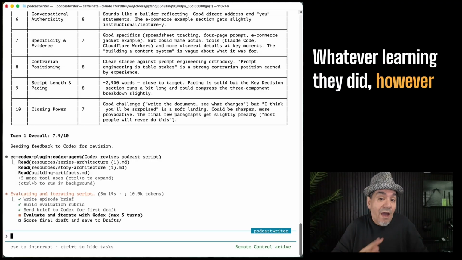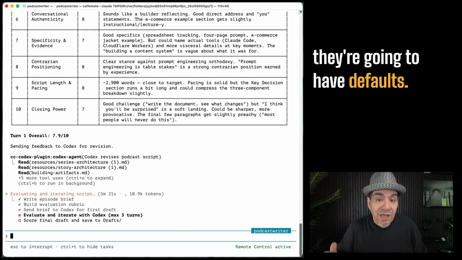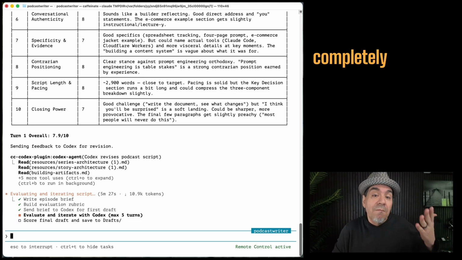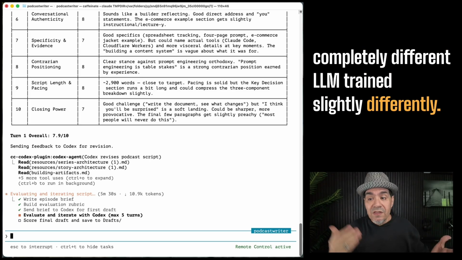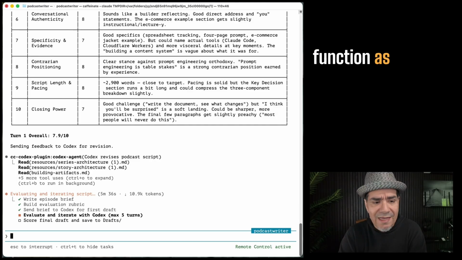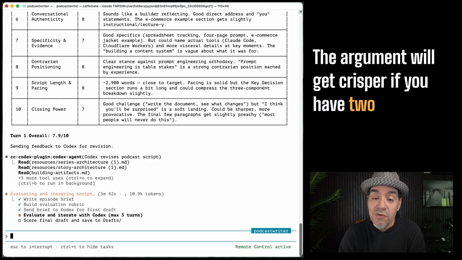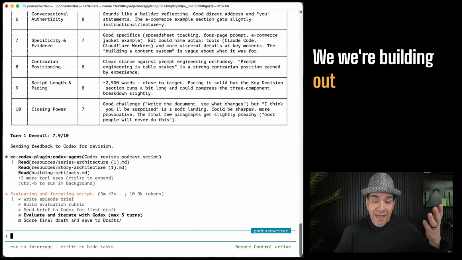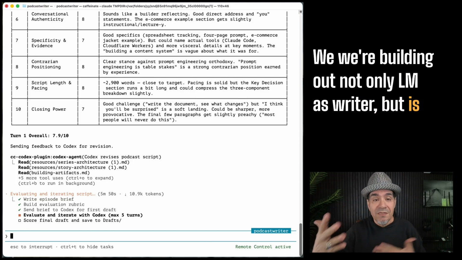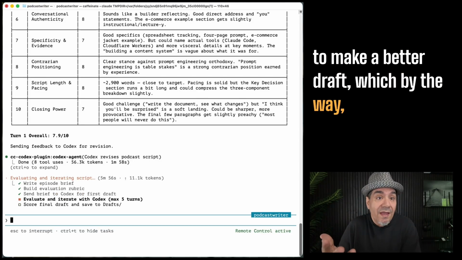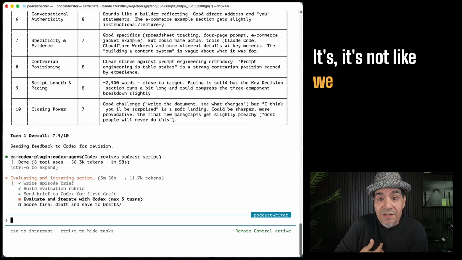I go, these resources, these LLMs, they're going to have their defaults. Whatever learning they did, however they were trained, they're going to have defaults. And that doesn't mean they're perfect, but it is helpful to have a completely different LLM trained slightly differently to interact with each other, function as a council, or function as debaters, if you will. The argument will get crisper if you have 2 intelligent debaters who are going back and forth. And that's what we're hoping for here, right? We're building out not only LLM as writer, but LLM as judge, bringing them together to make a better draft, which, by the way, we still have to read. It's not like we just go, okay, we're done.